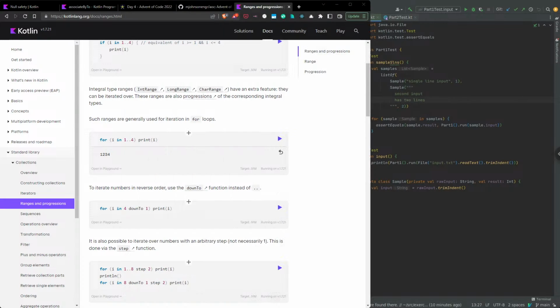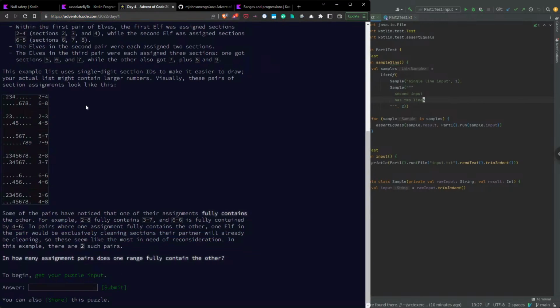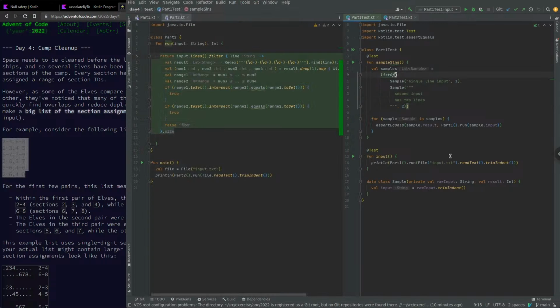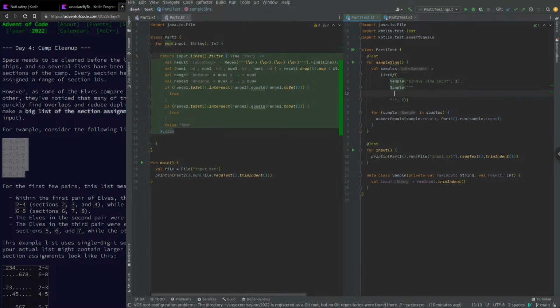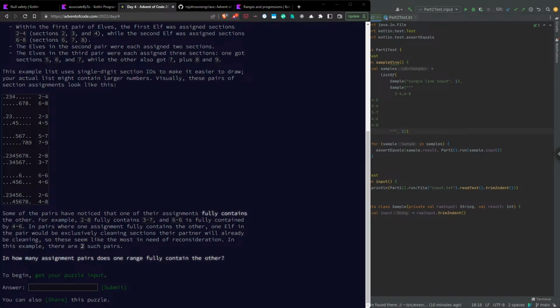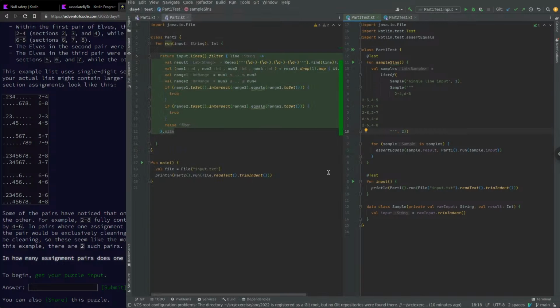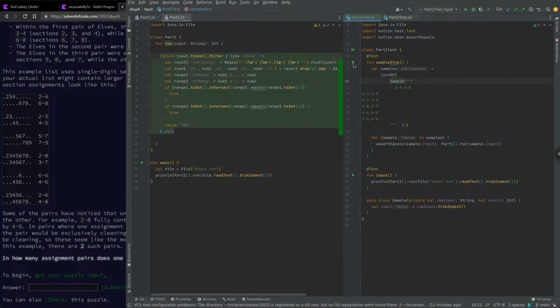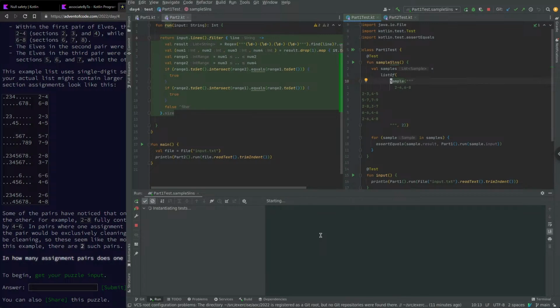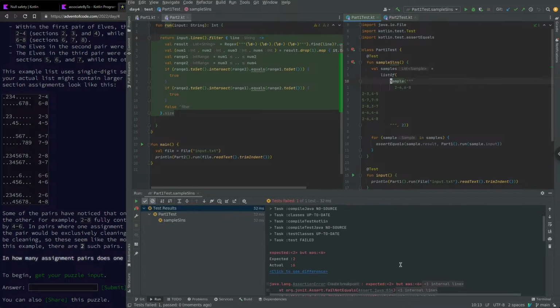Okay. So the sample input is something like this. I'm just going to do a quick sanity check here. Okay. And then what's the answer there? 2. Oh, sweet. Nice. Okay, don't need that. Run this guy. What are we looking at here? Expected 2, but was 6.